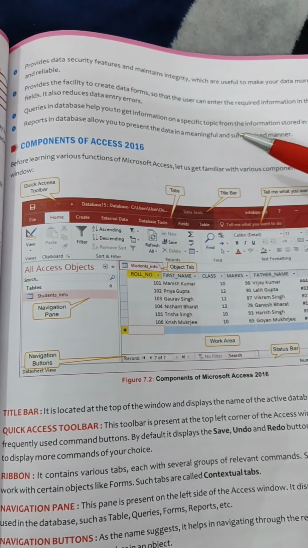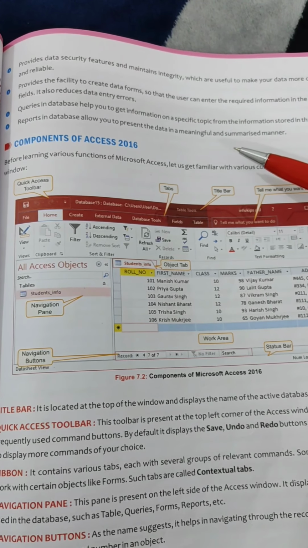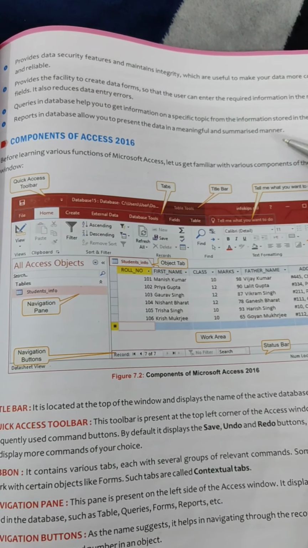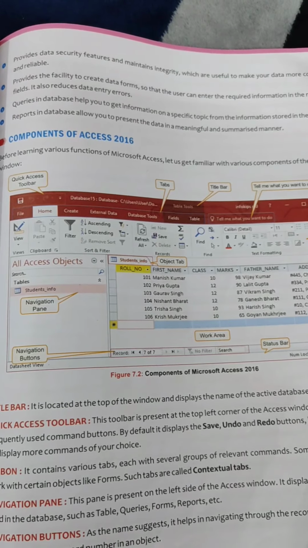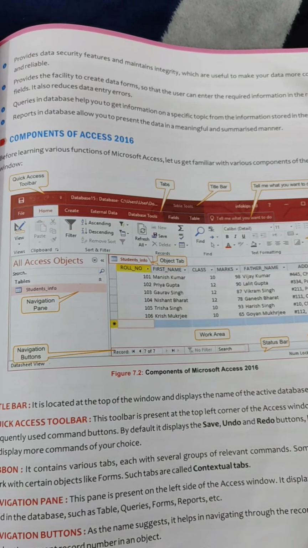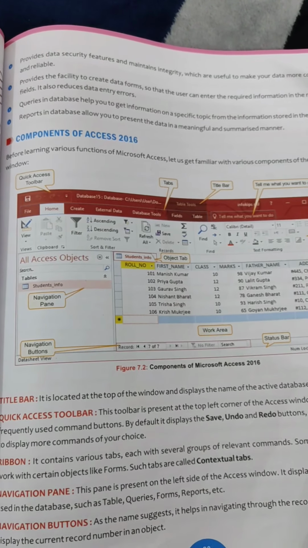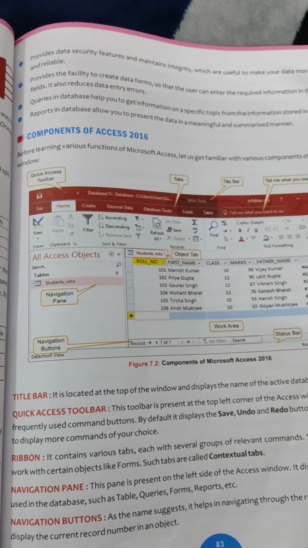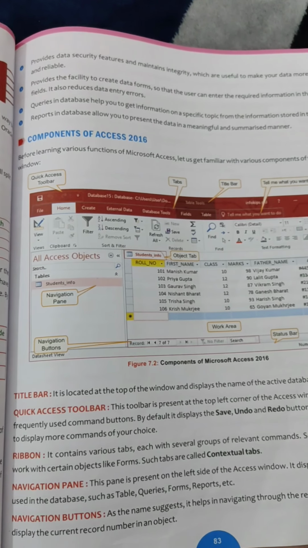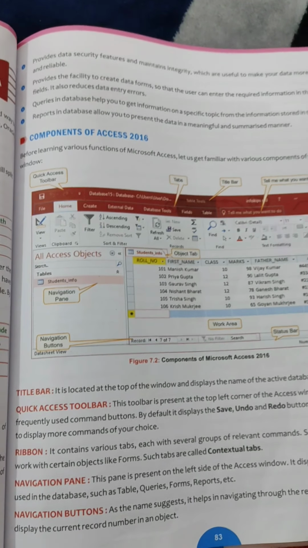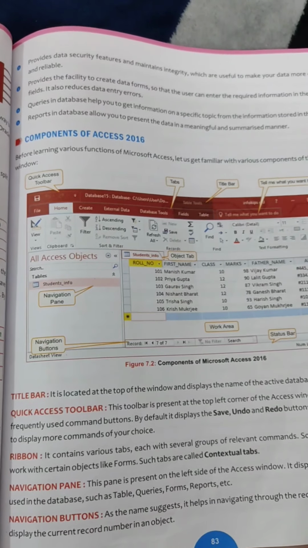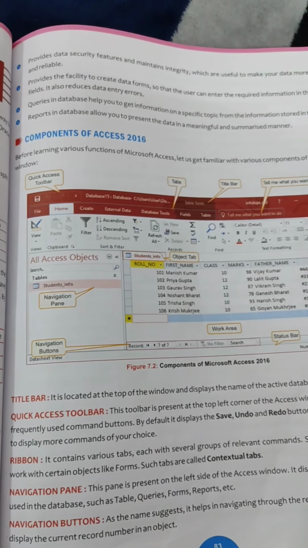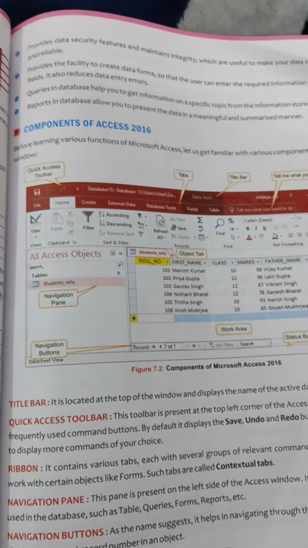Reports in database allow you to present the data in a meaningful and summarized manner. So reports can also be created in database that is used to present the data in a meaningful and summarized manner. You can create a report from one or more tables. You can summarize the data from one or more tables and present it in an impressive manner.